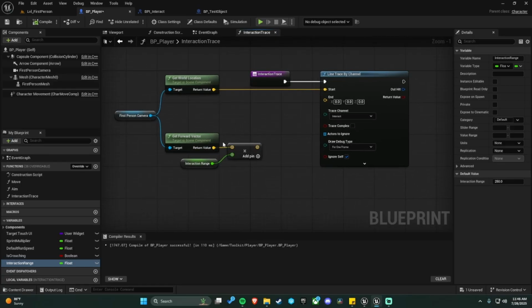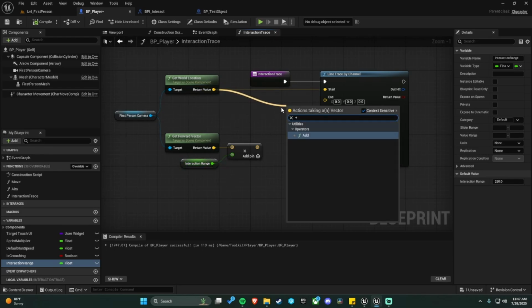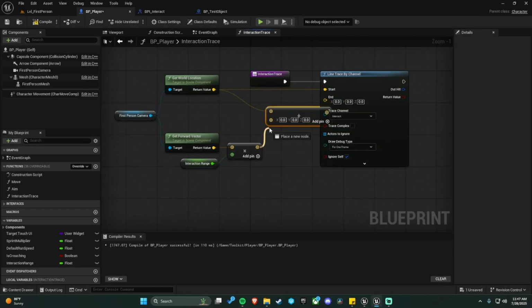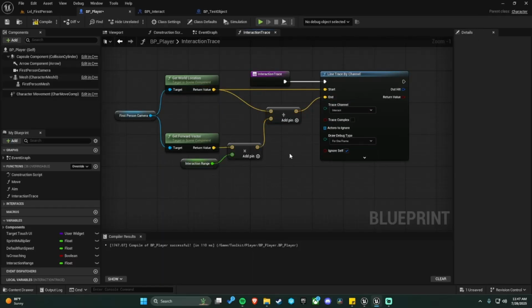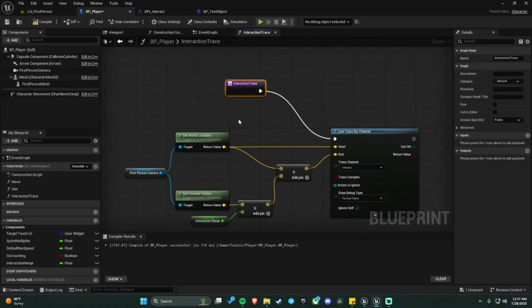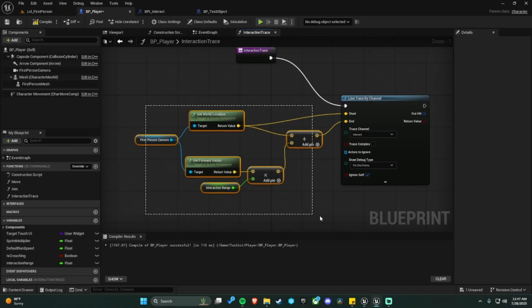So now we have our forward vector. We have the range which it is going to move, and we need to make sure that we're adding it to our location. So drag off and press plus. Go ahead and drag this in here, and that's going to be our end location. Does that make sense?